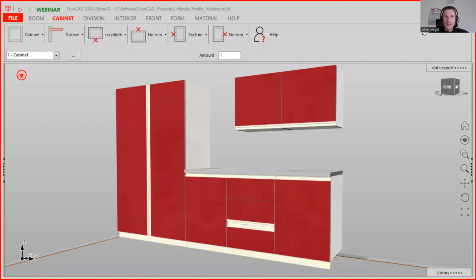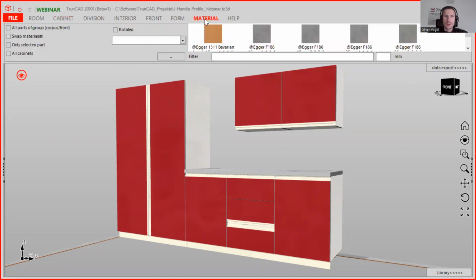Today you're going to see how to create and add a J-handled profile in your project. First of all, it's important to know that the J-handled profile is defined by the material edge banding. That's why we need to create them here in the material tab. So in this webinar, we will go step by step through this to create this and also to edit it in the right place.